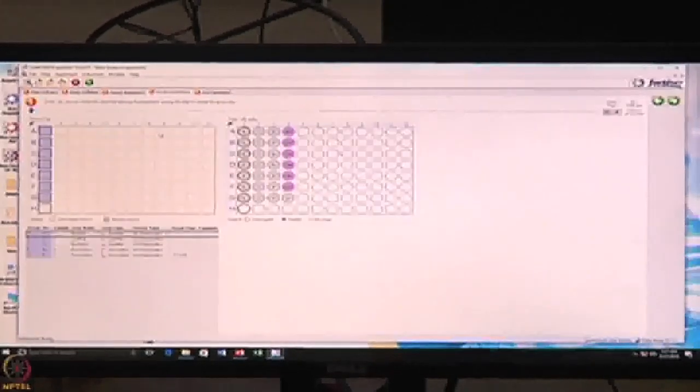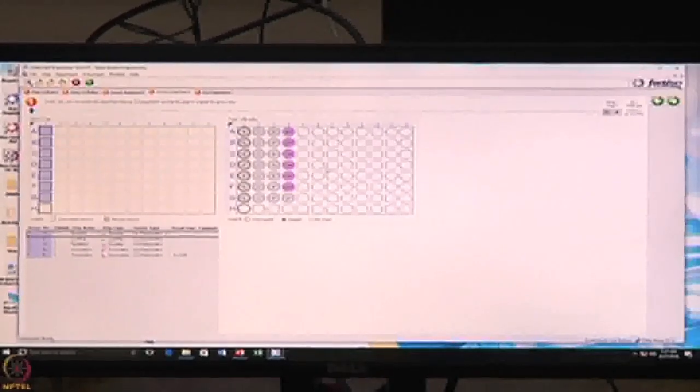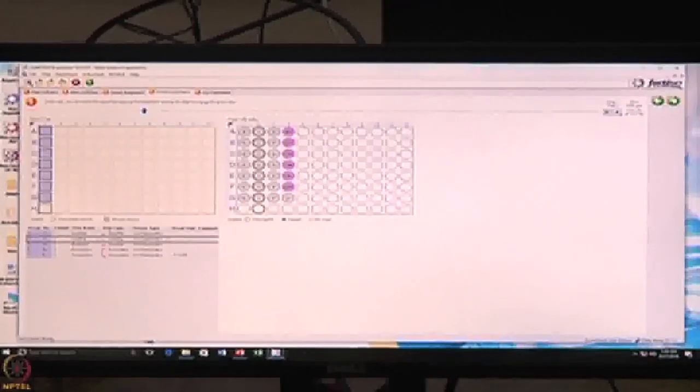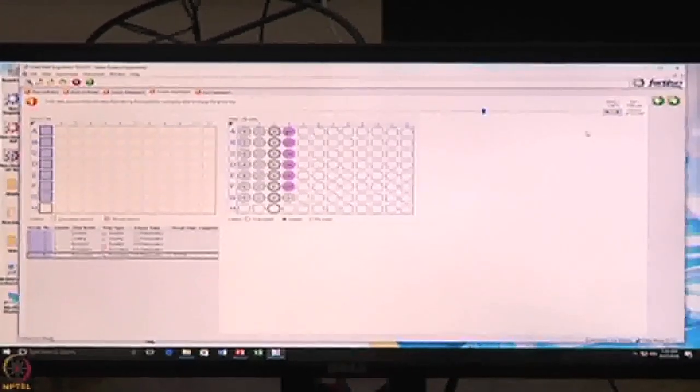Then the review experiment. Before starting your experiment, check whether whatever I have set up is fine or not. This is your sensor compartment, the sensor tray, and this is your sample plate. Using this arrow mark, the sensors are highlighted by a black border. The sensor is picking from column number 1, highlighted in black. The first well, then the second column, then the third, then the fourth, and back here. So my experiment setup is fine.